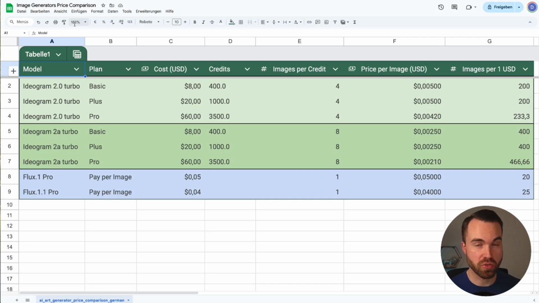So now you saw that you can generate great t-shirt designs with Ideogram 2A. But how much does it cost? To compare the prices, I prepared a small spreadsheet. We are comparing the Ideogram 2.0 Turbo against the Ideogram 2A Turbo model and the Flux 1 Pro and Flux 1.1 Pro, because in my opinion Ideogram and Flux 1 Pro are the best t-shirt design generators out there right now.